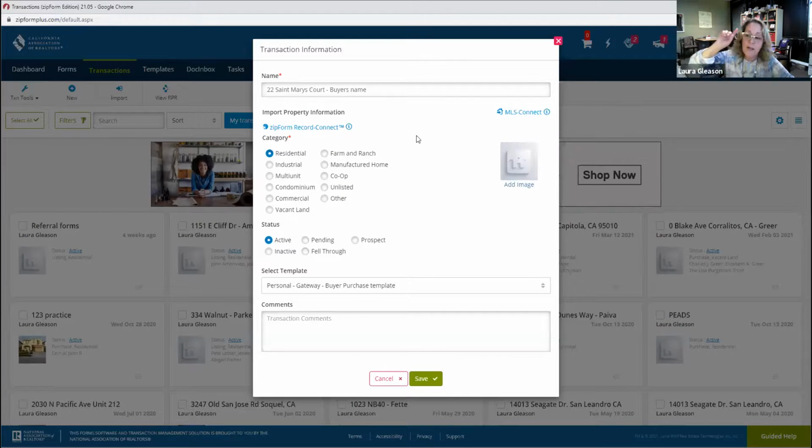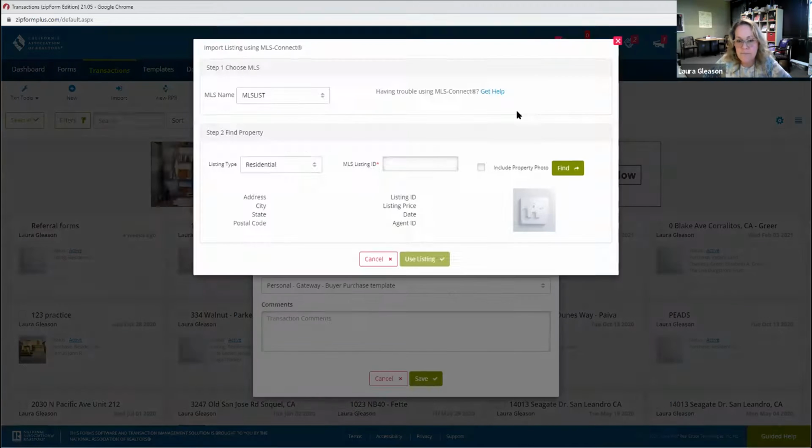Now, there's one other super cool thing that you can do. You can use this feature called MLS Connect that will actually pull the information. Since this property is already on the MLS, it will pull the information in and load a bunch of stuff for you already. So I go here to MLS Connect, and the first thing it says is choose your MLS name, MLS list. Now, some of you don't have this set up yet, and I'm going to show you how to set it up. And then it says find the property. Well, it's a residential property, and I have to grab the MLS ID.